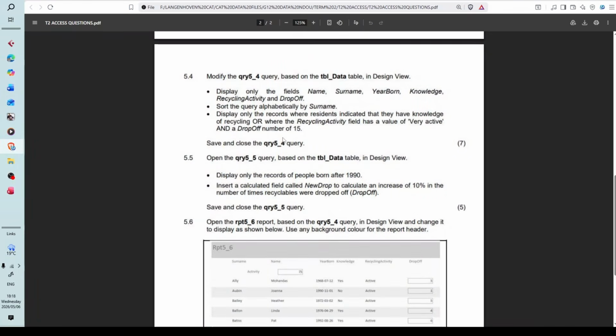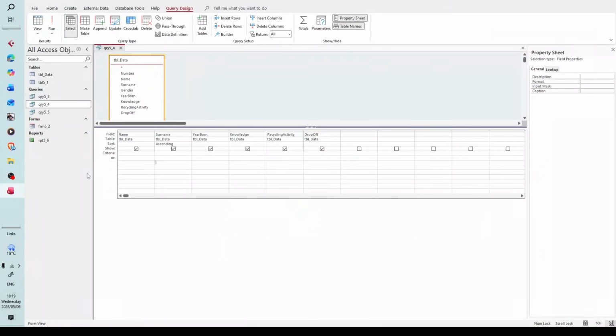Let's go back to our design view and then open the questions. We have another point that says display only the records where residents indicated that they have knowledge of recycling, or where the recycling activity field has a value of very active and a drop-off number of 15. Wow, what a long sentence. Display only the records where residents indicated that they have knowledge of recycling. Okay, so let's start step by step.